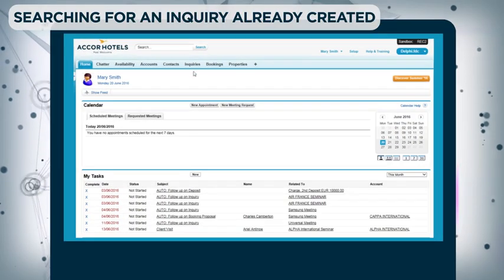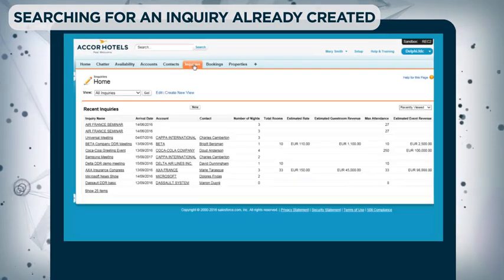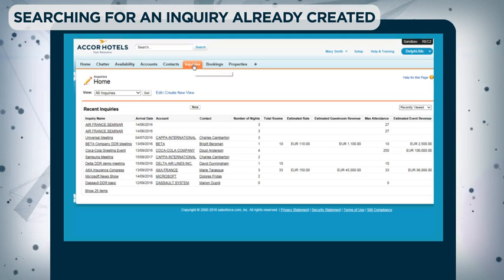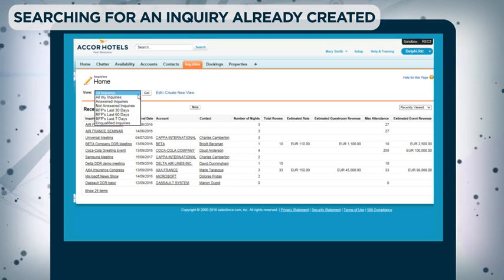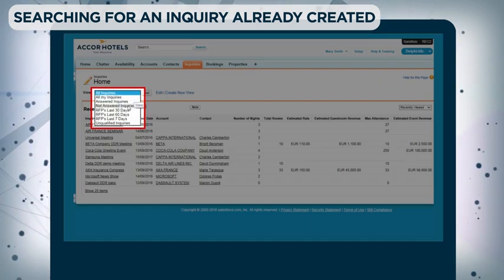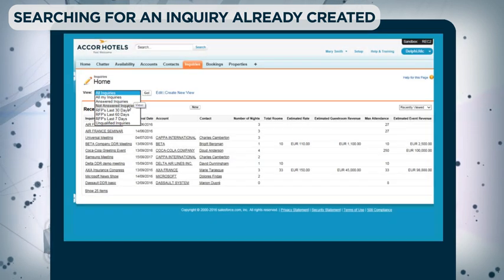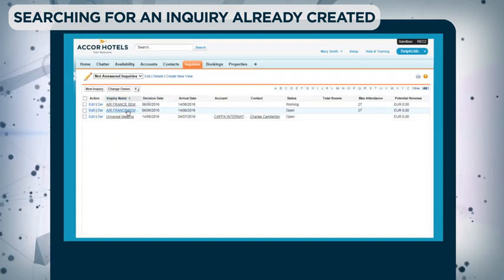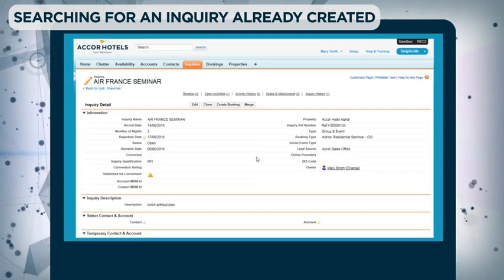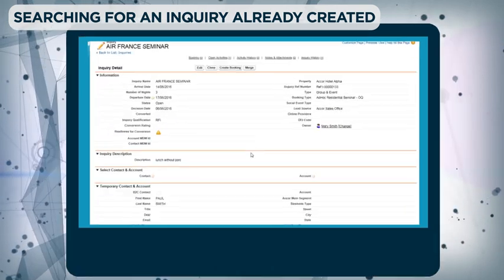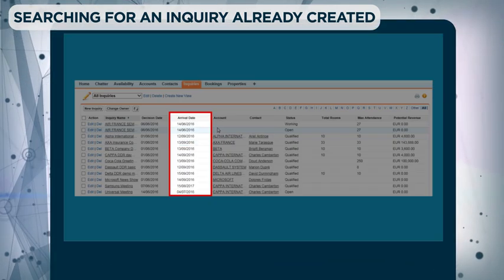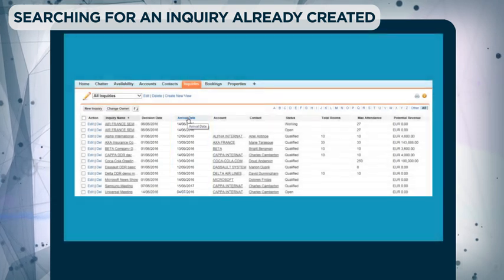Let's search in the tool an inquiry you have already created. Use the filters, for example. But remember, always keep an eye open for unprocessed requests by selecting the Not Answered Inquiries filter. You can also prioritize the processing of your requests by sorting your inquiries by column.